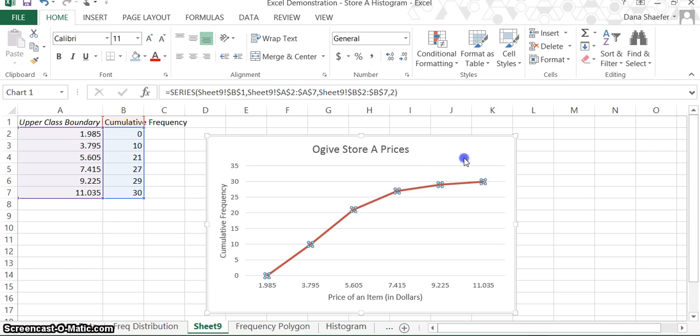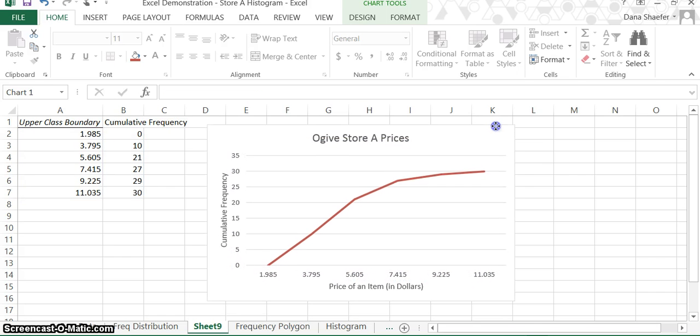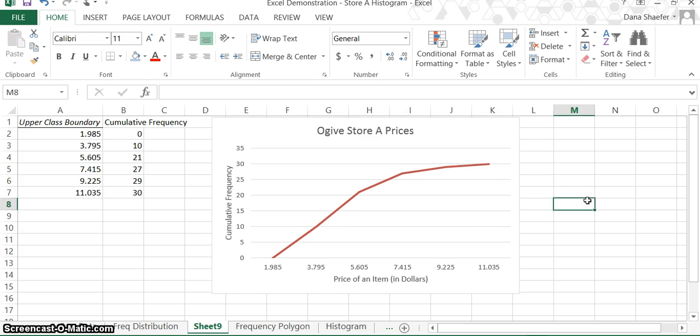And so remember, we can move this around so that it's more in line. We can take our chart, start it up here at the top. So however you think it looks best when you're getting ready to print this off and deliver it as far as a project is concerned or a problem is concerned. So that was the frequency polygon and the cumulative frequency graph, otherwise called the Ogive.